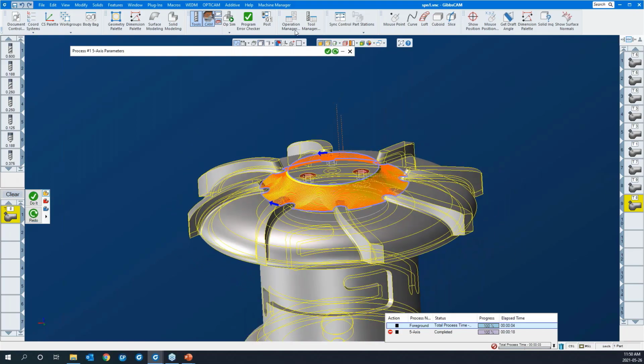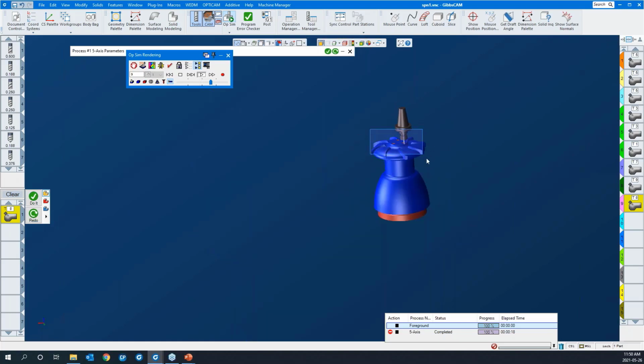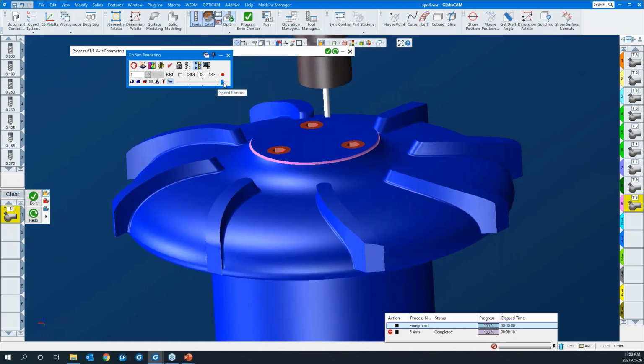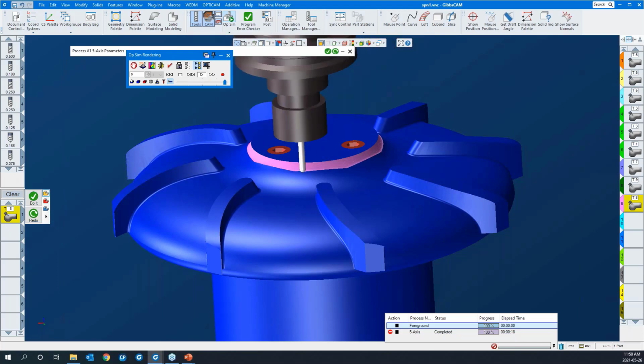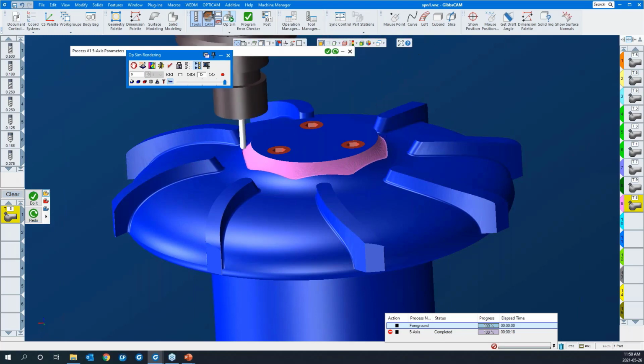Something like that. Let that run. Something like that.